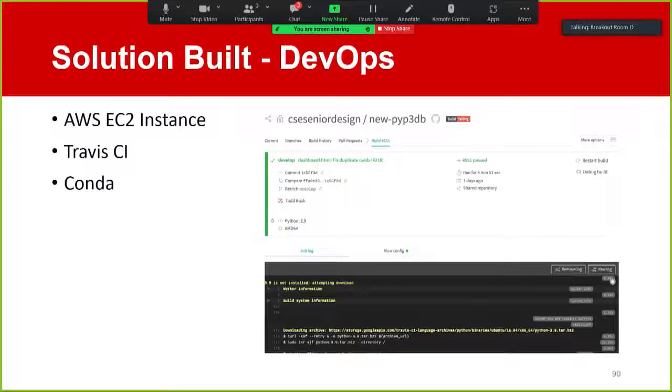Okay, and then for development operations, we had an EC2 instance through Amazon Web Services. So this was hosted on the Amazon platform. Then we also had Travis CI for continuous integration and deployment, and Conda for our environment. We had everything in an environment YAML file that included all of the dependencies.